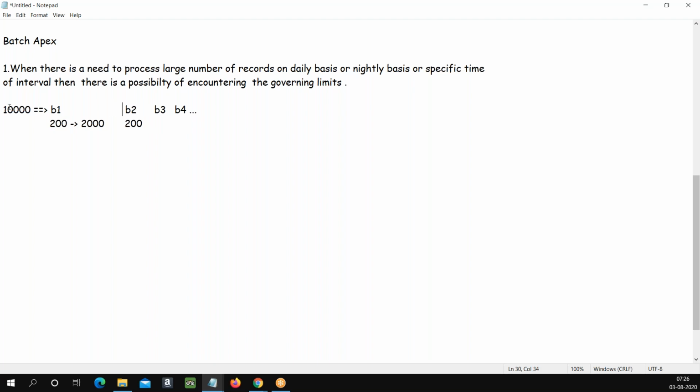So like that, it will divide. How many batches? 50 batches will run, isn't it? And all the batches can run in parallel. It means they all run at once.